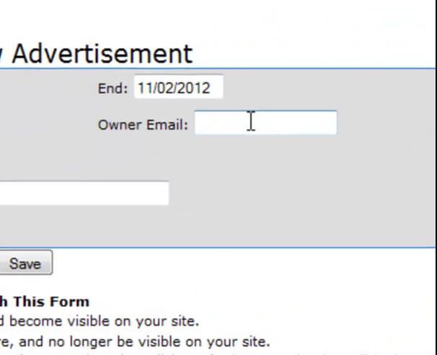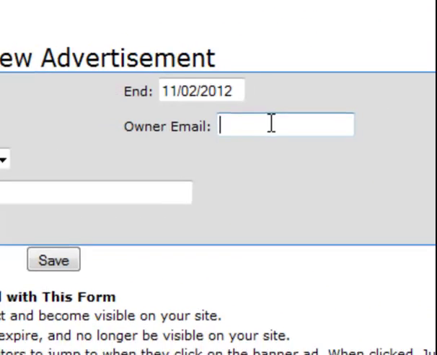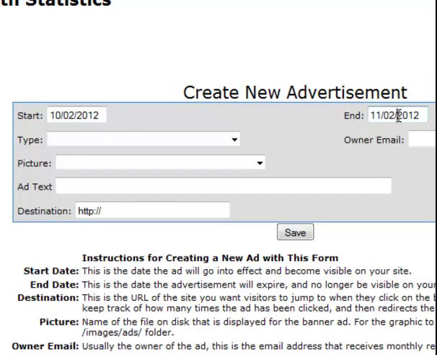We can set the owner's email so they can receive a message at the end of the month to find out how many clicks and how many impressions they've had on their ad. We can also set the start date and the ending date of an ad so that the ads will automatically turn on or automatically turn off depending on what you've chosen. This allows you to sell ads for particular date ranges, and then they will go on and off without any manual intervention. You have the ability to indicate your ad text as well as the destination when the person clicks on the ad.